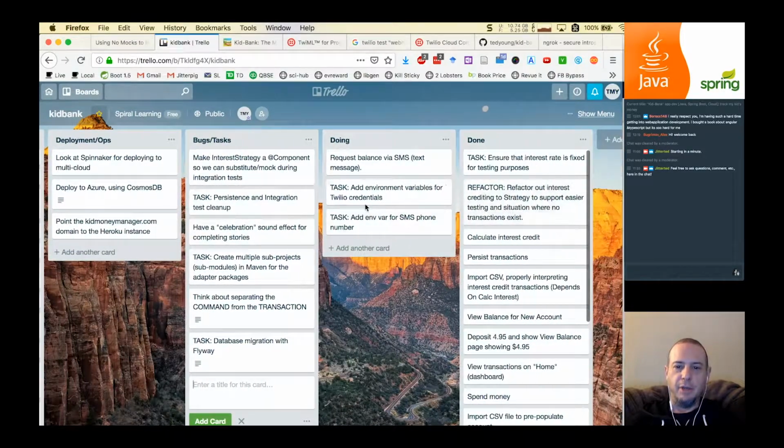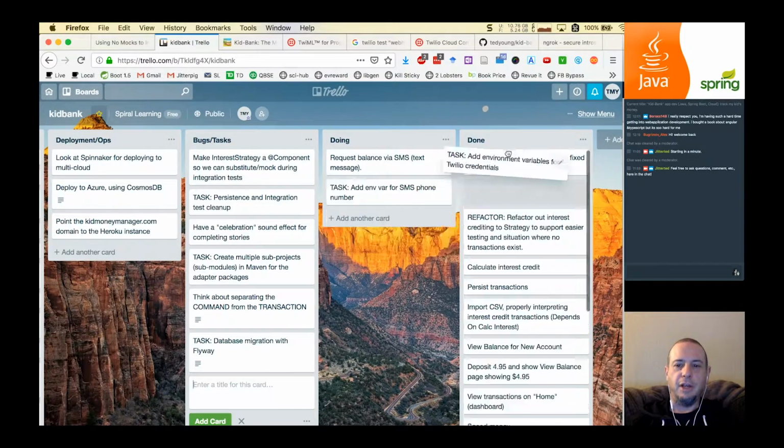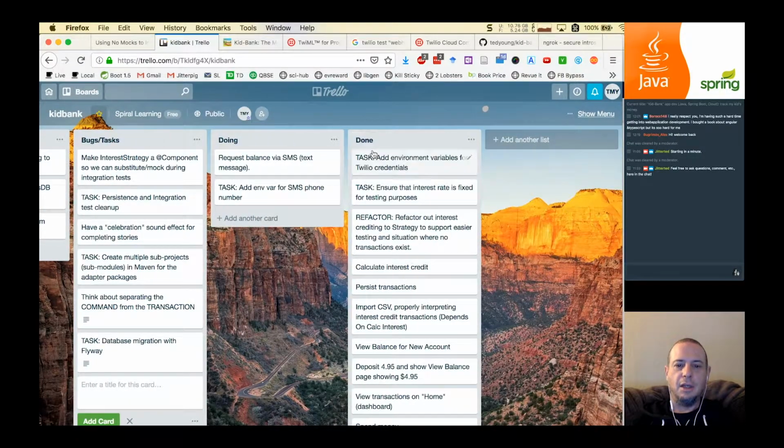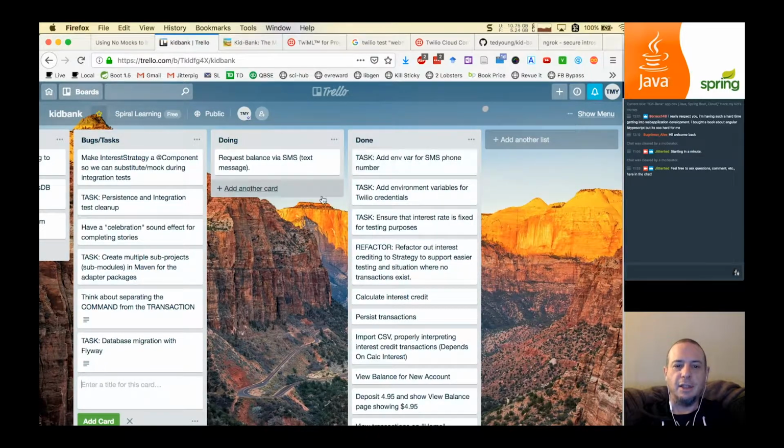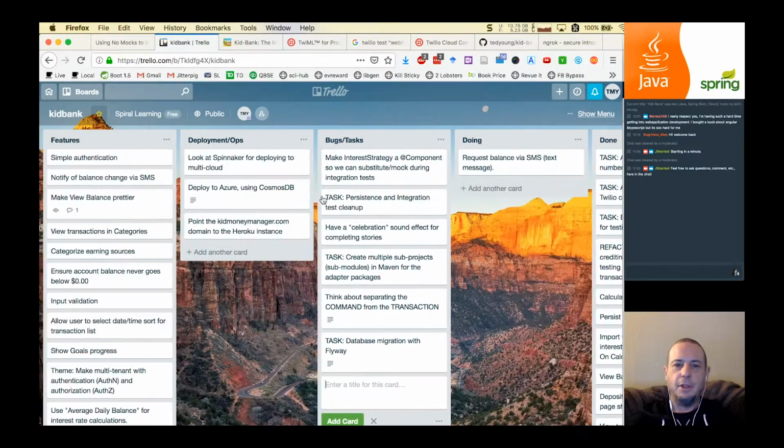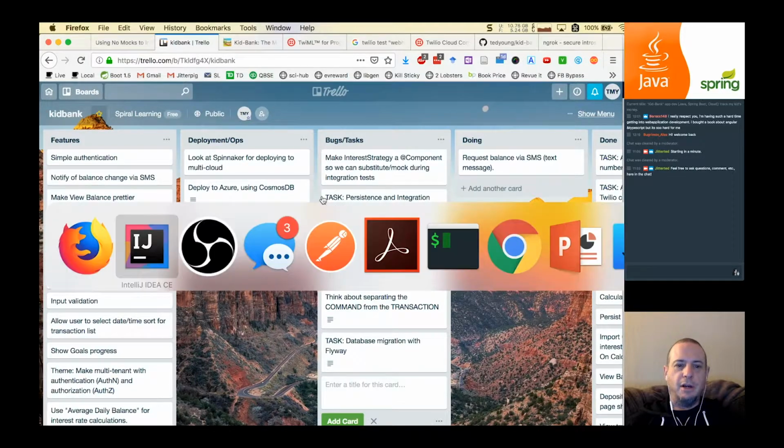Let's see how we're doing, by the way. So we added environment variables for Twilio credentials. I haven't tested that out, but we did. We did put this in configuration, so that's basically done. And we put the SMS phone number as configuration, so that's basically done. Okay. All right. So where are we?